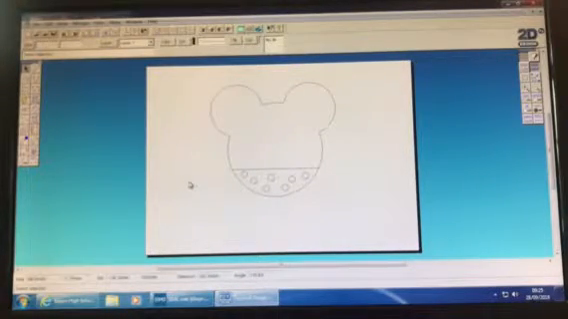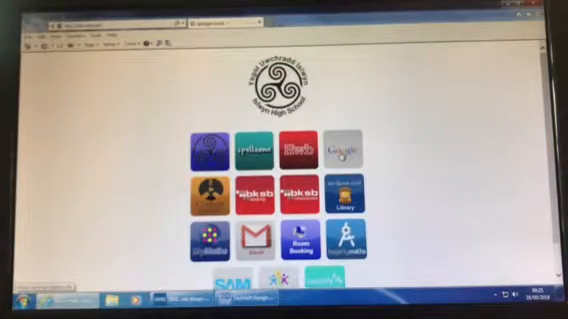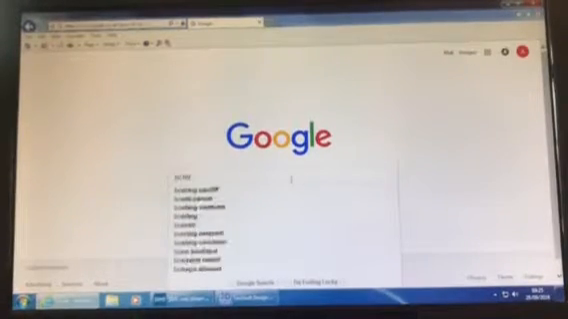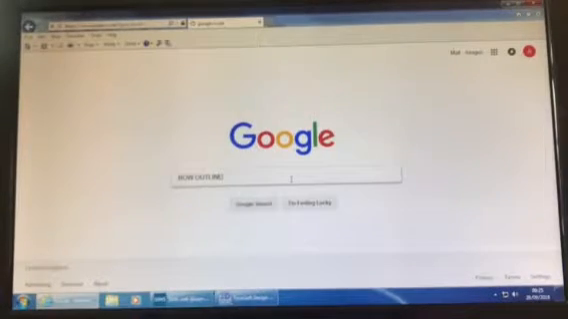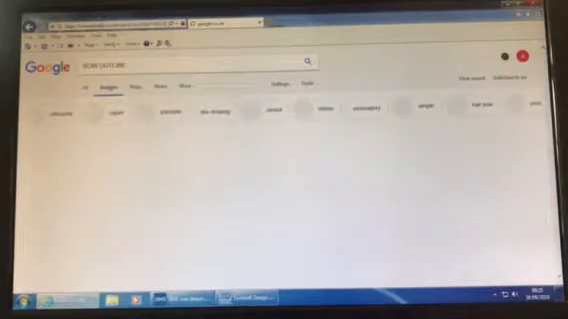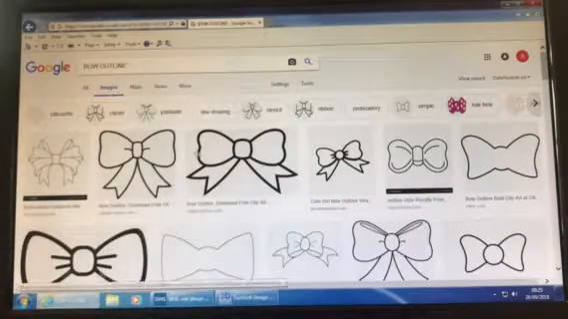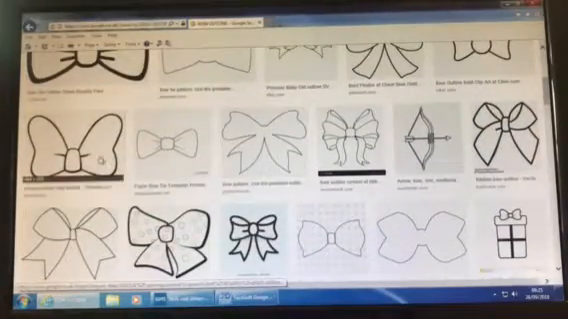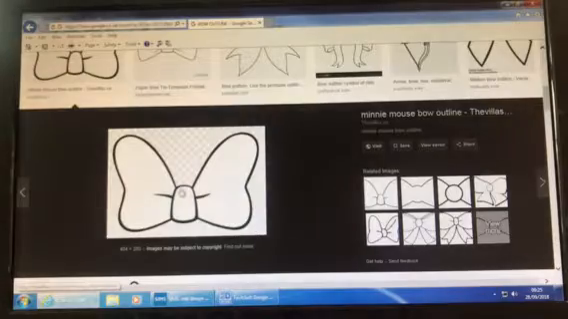I could draw a bow on here, but I think if I went to the internet, I'd probably be able to find a good bow outline. Let's look. Bow outline. Oh, some brilliant images coming up there. Now remember, when you want to use a picture from the internet for 2D design, it needs to be a really clear shape. Let's see if this one will work.